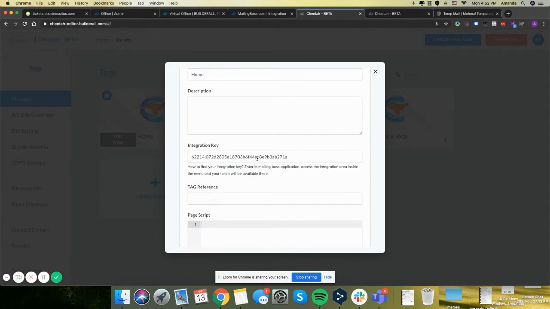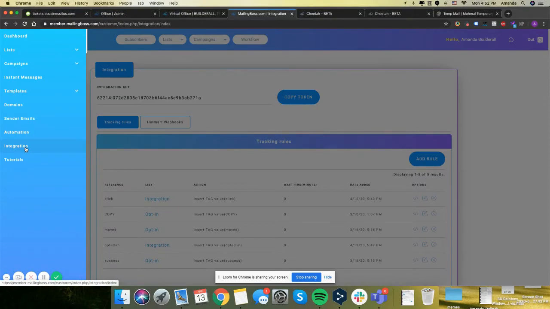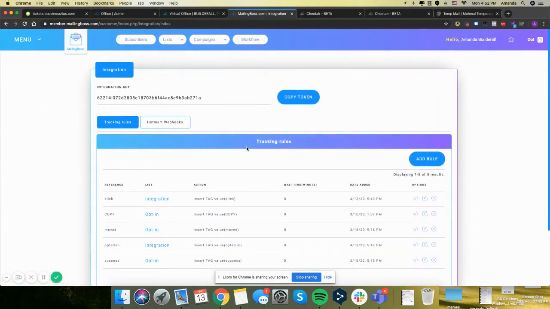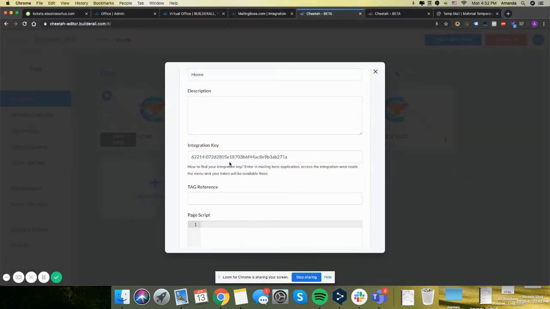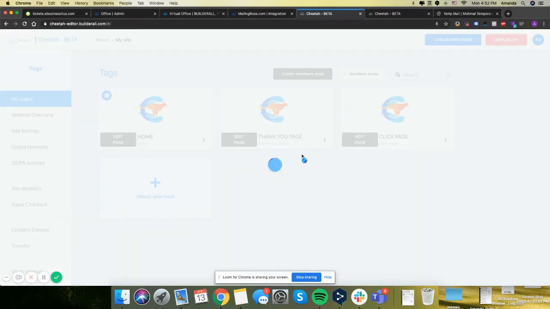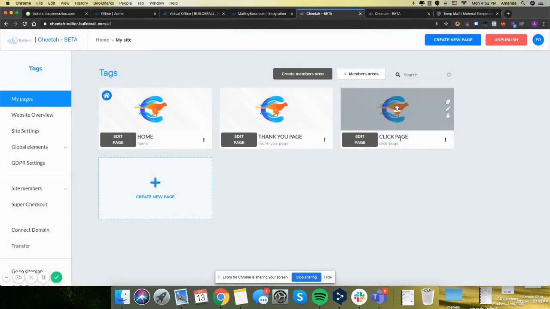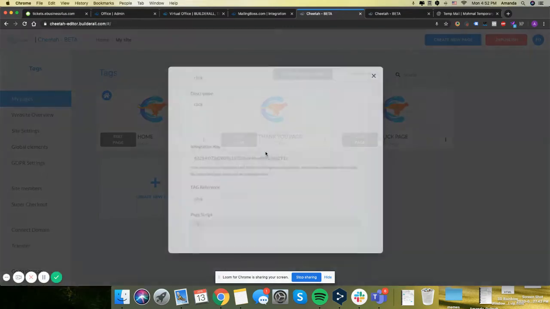So where you get your integration key is you go to MailingBoss, you'll go to menu and integration, and then you will have your token right here, and this will be used with MailingBoss on any website that you might build. This does not change. What this integration key will do is help us track where the lead is going. So you make sure you put the integration key on all of your websites that you want to track. So we see we have the integration key on all of our settings right here.